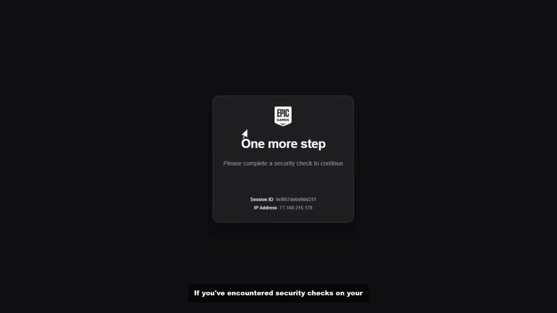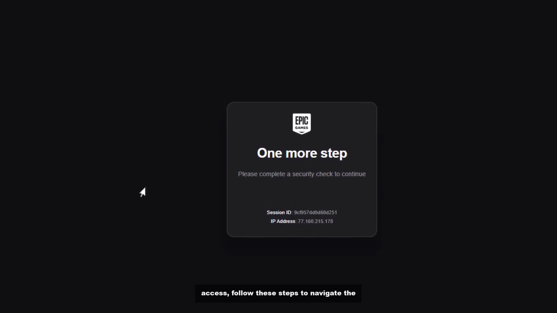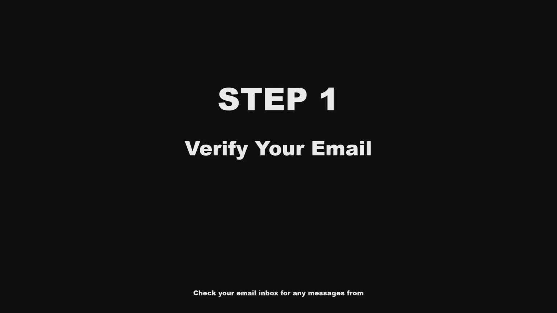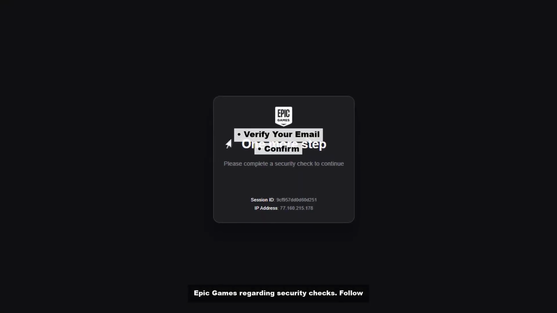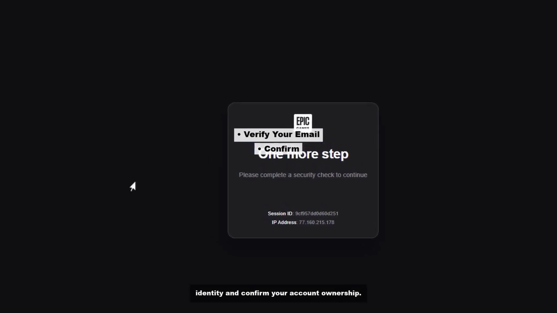If you've encountered security checks on your Epic Games account and need to restore full access, follow these steps to navigate the process effectively. Step 1. Verify your email. Check your email inbox for any messages from Epic Games regarding security checks. Follow the instructions in the email to verify your identity and confirm your account ownership.